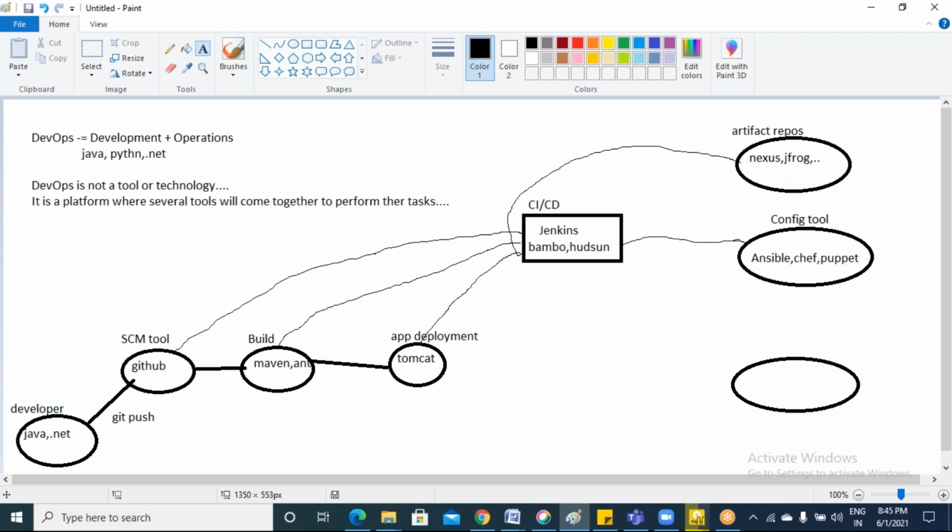AWS is cloud. Scripting languages are like Shell script, Python script, Groovy script, Ruby and Rails, where you will be writing the scripts. The developer will write the script. Coding languages are different. Code means where you will be writing the exact code. Those are called technologies, like Java and .NET. So code is different, script is different.